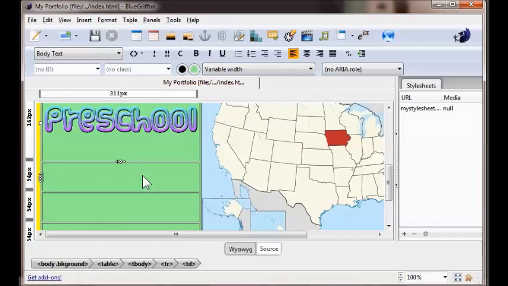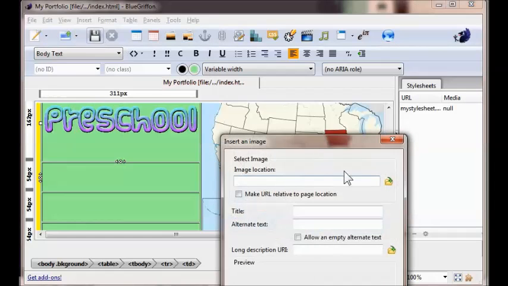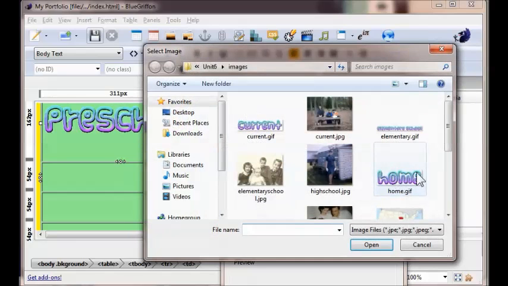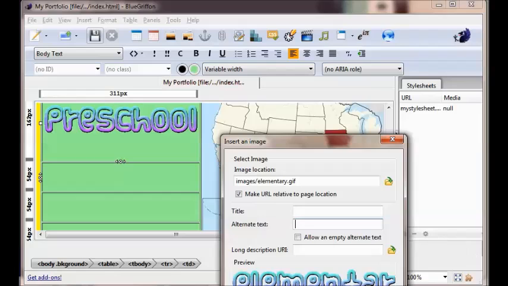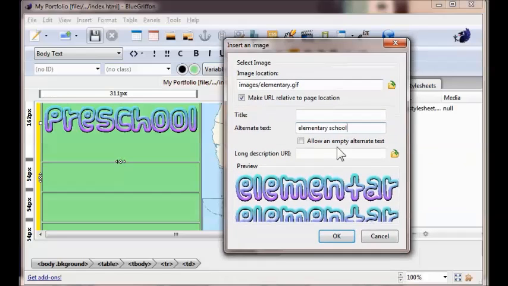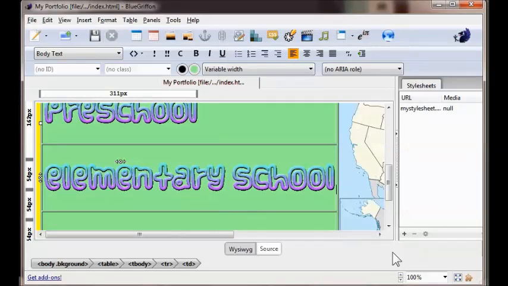So what goes in here? Elementary school, correct? Okay, we can do that. We'll go Insert, Image. We go look for it again. And here's elementary school. You can probably size that down, or maybe just say elementary.